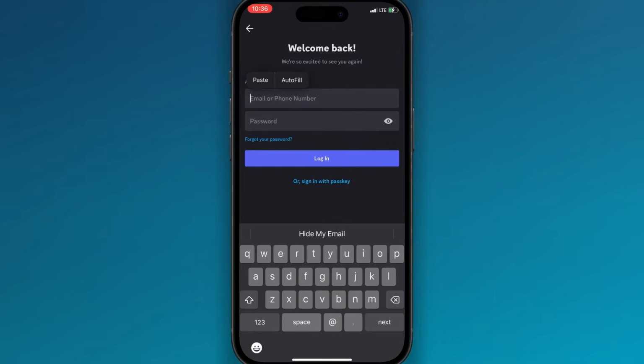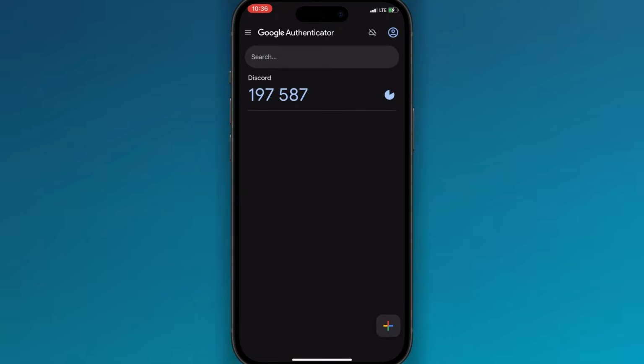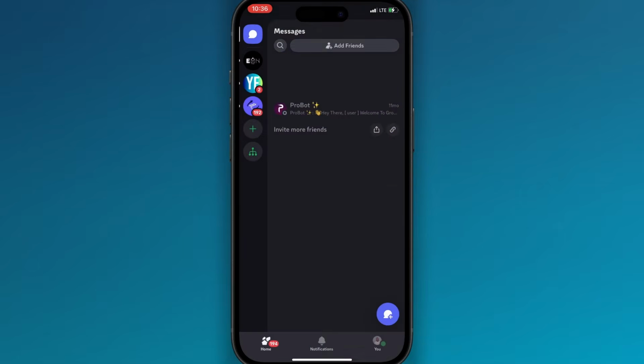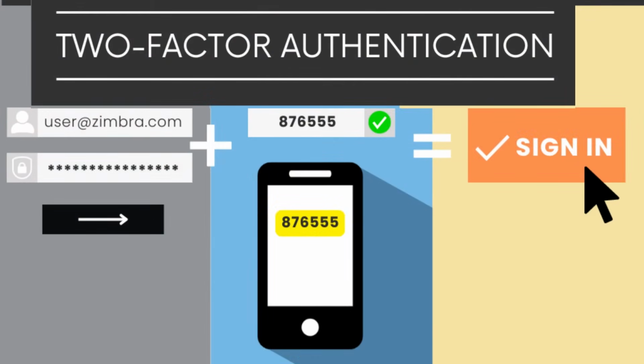It works by generating a unique passcode on your smartphone, which you must enter in addition to your password when you log into your account. This is known as two-factor authentication, or 2FA.